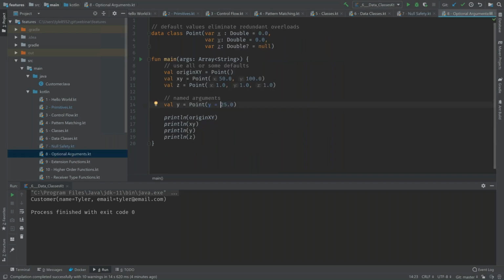Next thing really quick is optional arguments. So in Kotlin, in functions and in class declarations, arguments can be given default values. So this cuts down on redundant overload constructors like I showed before. You don't even need those because you can just use the default values. So here I can create a point passing in no arguments, and it will just have those default values here. Or I can pass in a subset of those values and use the default values for the remaining arguments.